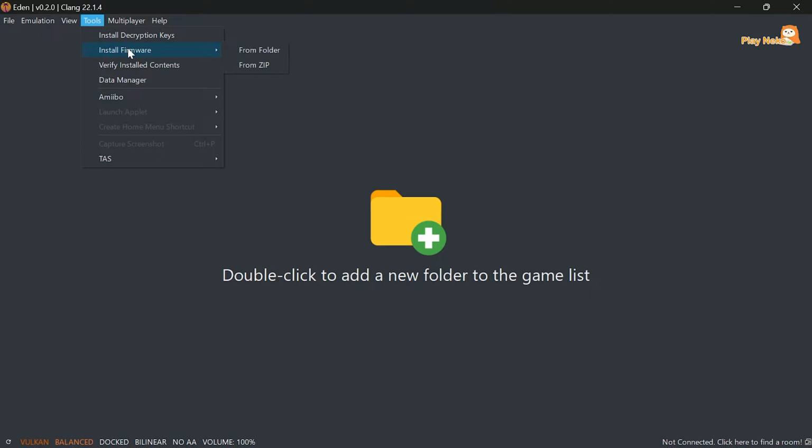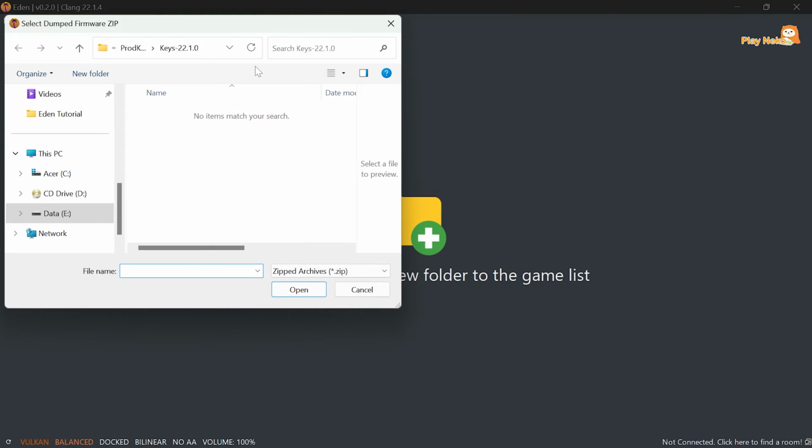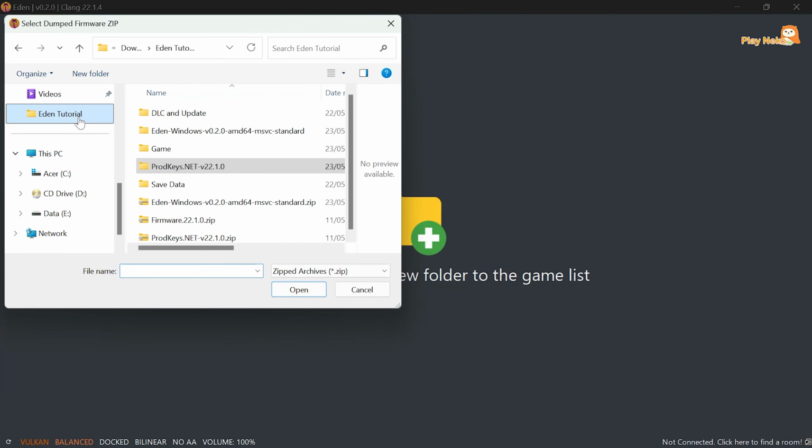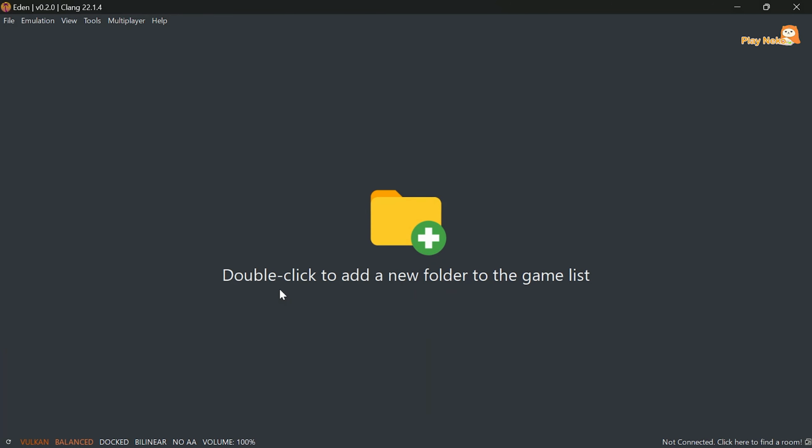You will see two options, from folder and from zip. Since the firmware file we downloaded is in zip format, select from zip. Next, navigate to the location where you saved the firmware file. Select the file and click Open. The firmware installation process will begin automatically. Wait for the installation to complete before moving on to the next step.